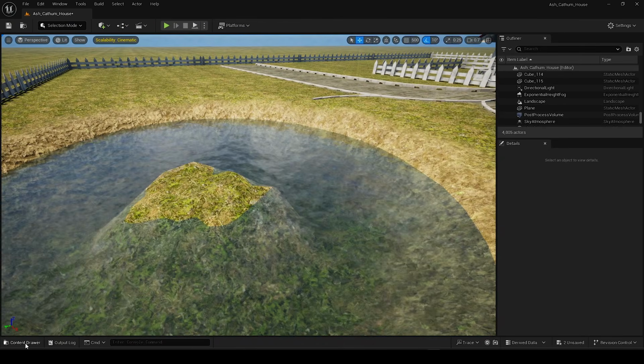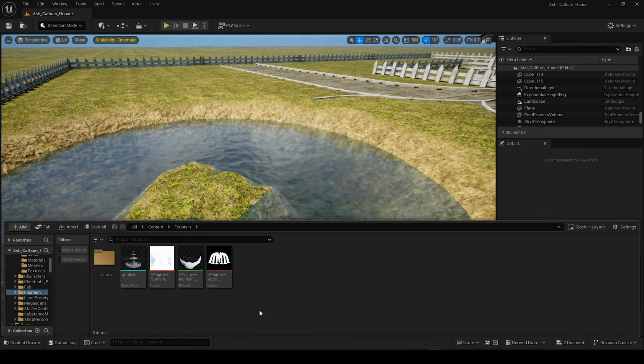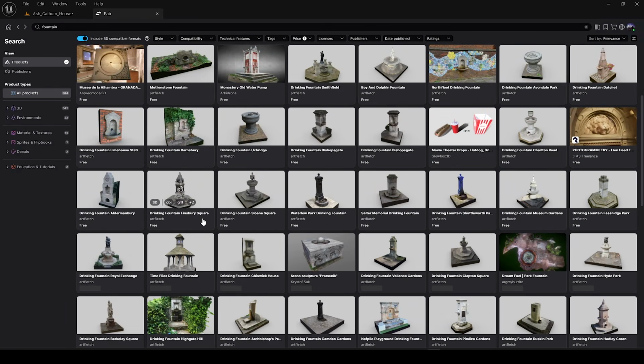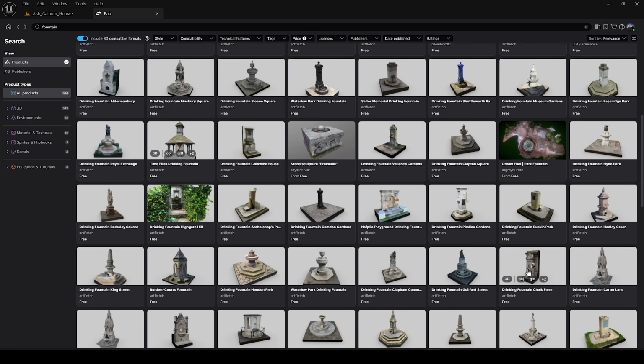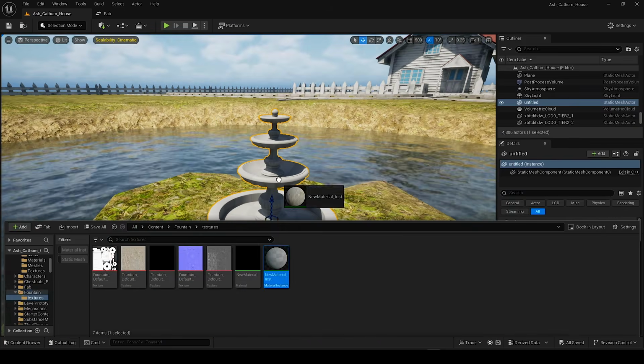Next, it's time to place the fountain model. I downloaded this model from a site called CG Trader, but you can use any fountain model you like. You can even search for free fountain models on Fab, and you'll find plenty of good options there. Now just adjust the fountain into place, and we'll apply a material to it.